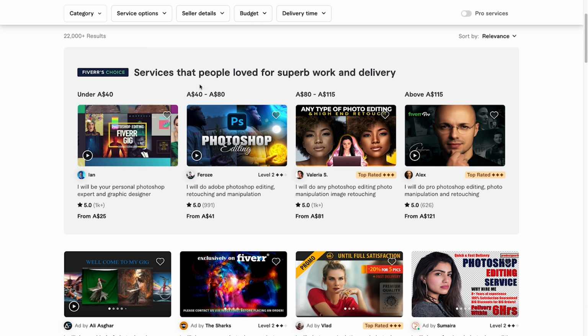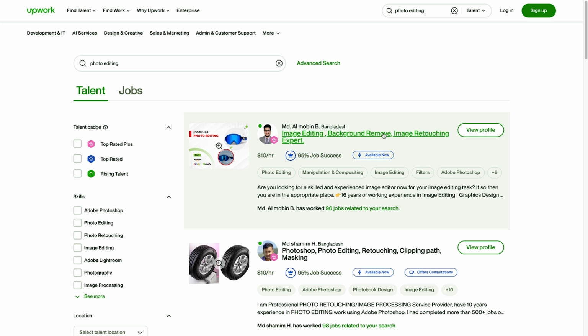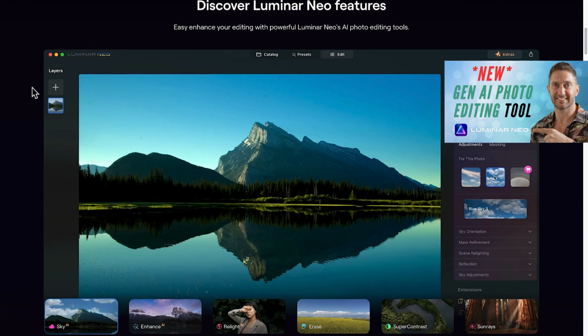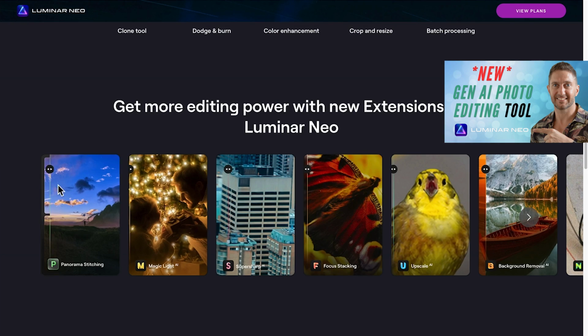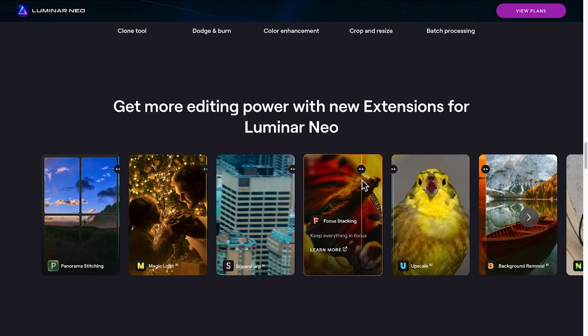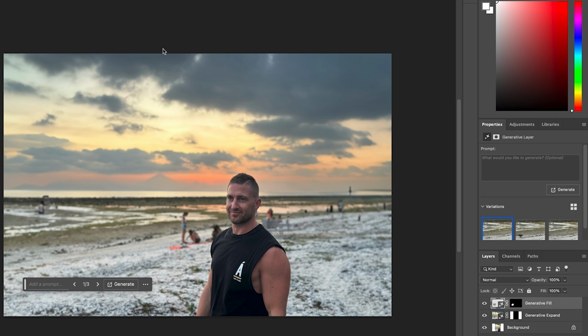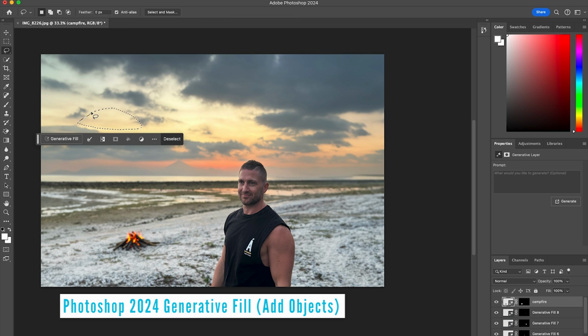Embarking on a freelance journey as a photo editor on platforms like Fiverr or Upwork, especially when utilizing generative AI tools such as Photoshop and Luminar Neo, involves a strategic approach to showcase your skills and attract clients. The workflow here is to master tools and portfolio. Gain proficiency in generative AI with Photoshop and Luminar Neo. Build a portfolio showcasing your AI-enhanced work.